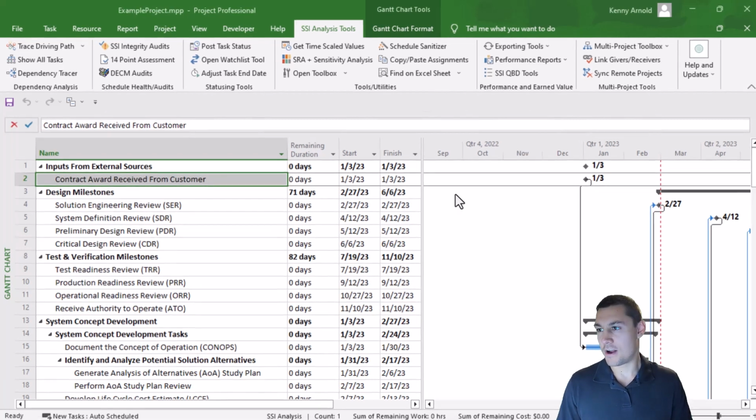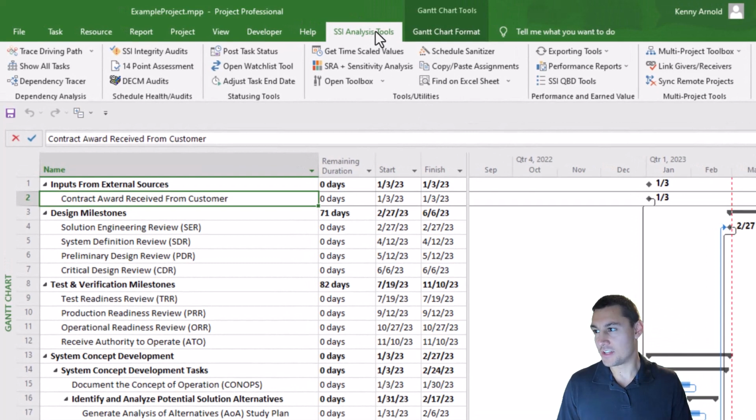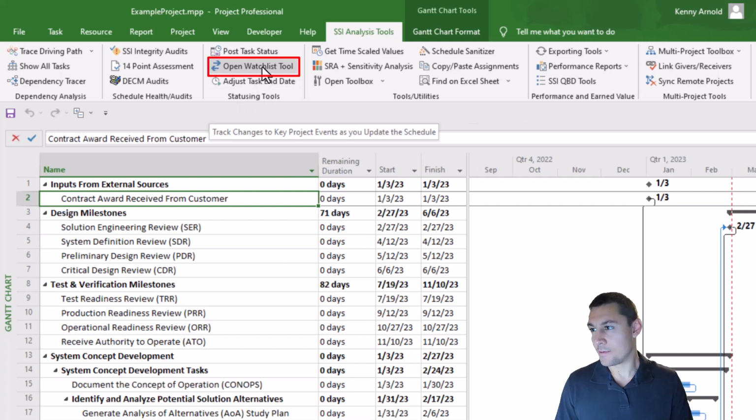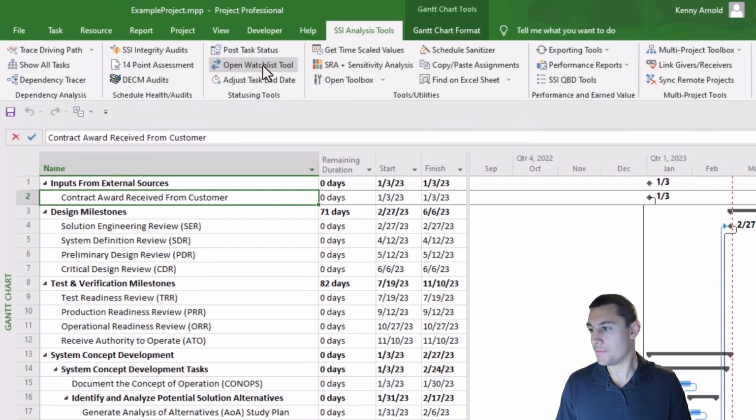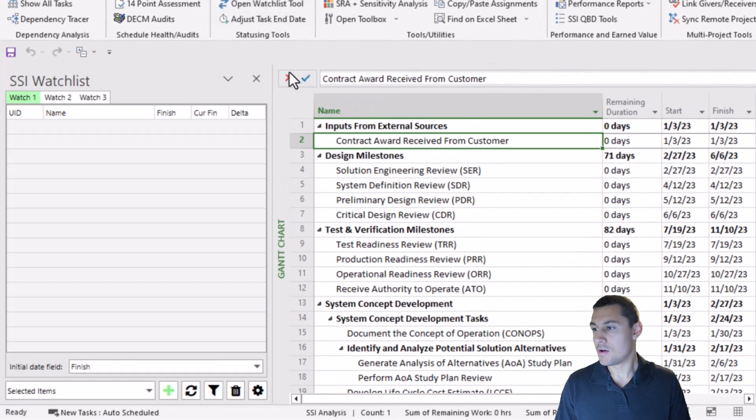In Microsoft Project, I'm going to go to the SSI Tools tab. Then I'm going to come into the group that says Statusing Tools and click the button that says Open Watchlist Tool. When I do that, the Watchlist tool is going to open up as a task pane by default on the left-hand side of Microsoft Project.